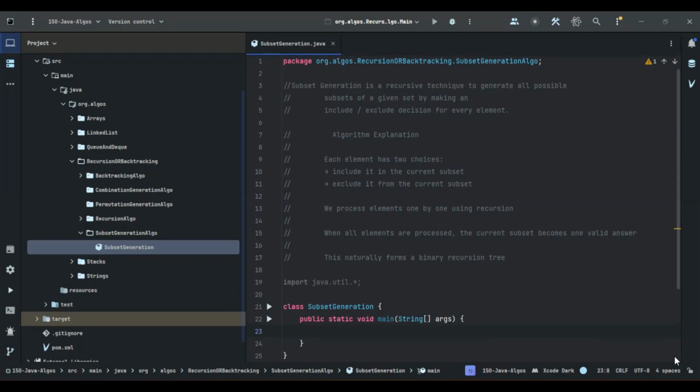Hi everyone. So today we'll be discussing the topic subset generation algorithm. This is completely based on backtracking. Let's get into the definition part.